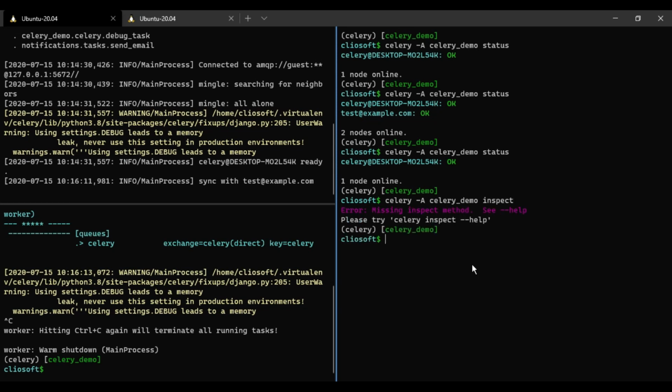Once you call inspect, it will say missing inspect method. That means it needs to be sent another subcommand. So what are the subcommands? Let me give you an example. If I pass this active, what it does is give you the list of tasks which are active, or maybe you can say which are in execution mode. So how can we get those lists for now?